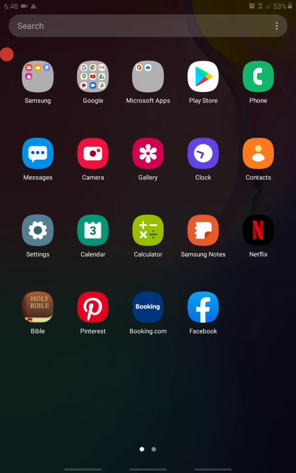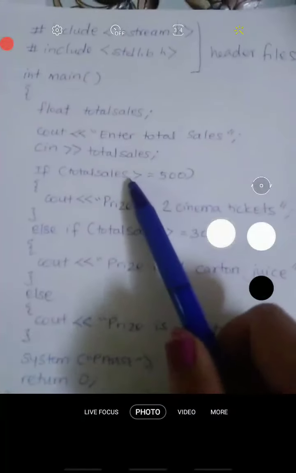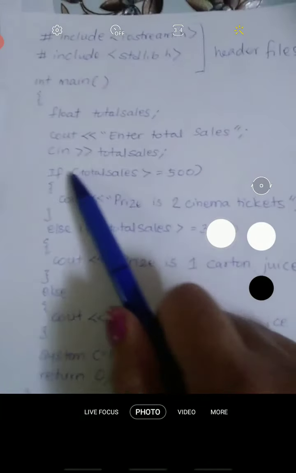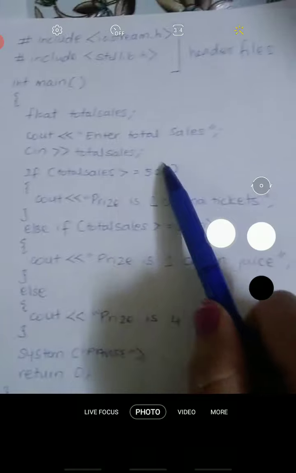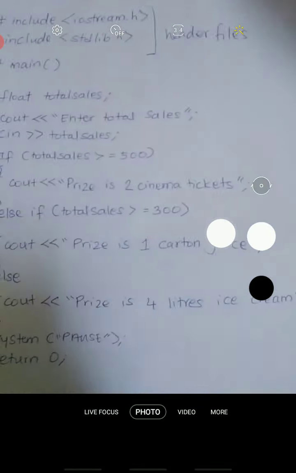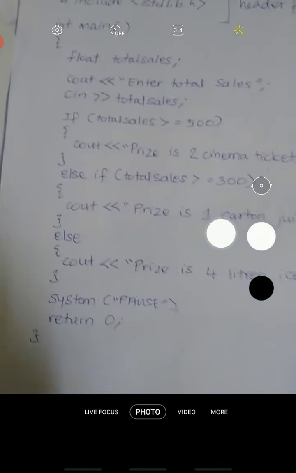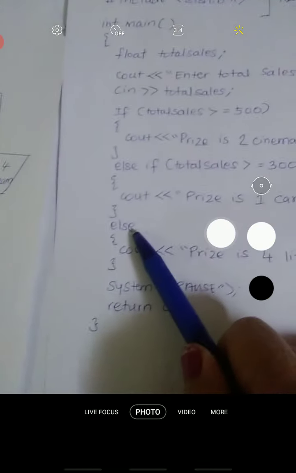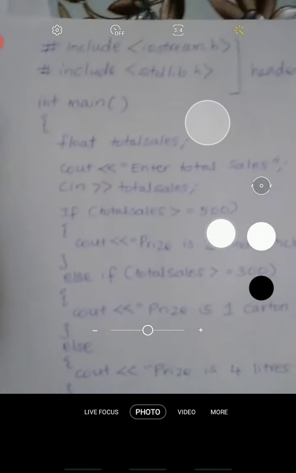The reason why a semicolon is not after the if statement is because this is part of the C++ program, and whenever there is an if statement, a semicolon is not needed. Likewise, after an else statement, a semicolon is not needed. Okay, let's go to the first line after main.